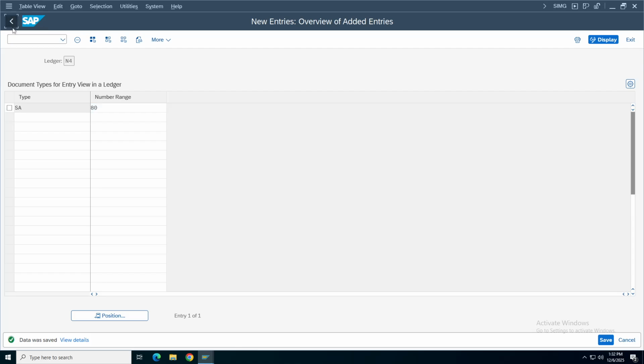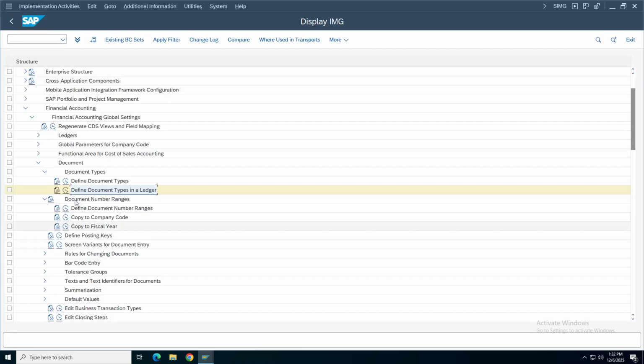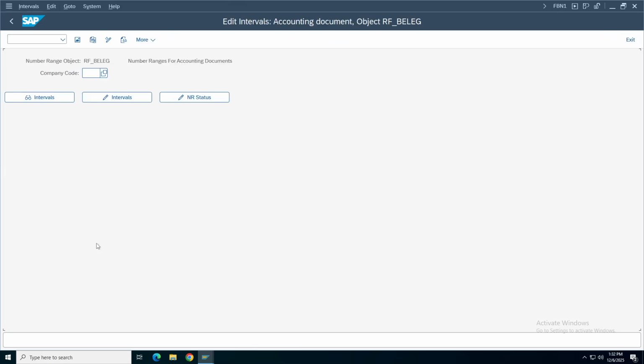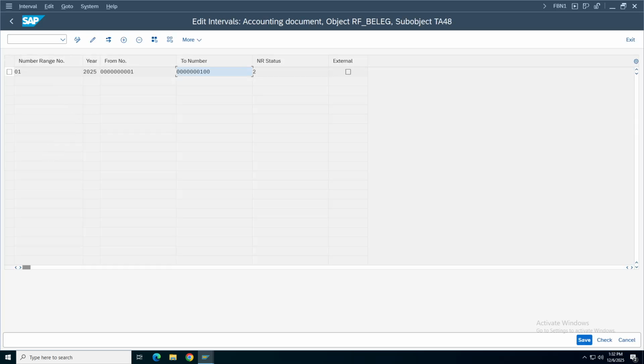Here I'm defining it. Now in the next transaction, I'll define the number range. Go to the number range, TA48, go to change intervals. This one you already know. We posted two transactions from the SA document type, right? Which is the 01 number range. Now we are defining one more number range for a specific document type, for specific posting for the ledger. So what is the number range we defined? 80, 2025. You can give 101 as the next number, 101 to 200. I want to give 100 numbers. So click on save.